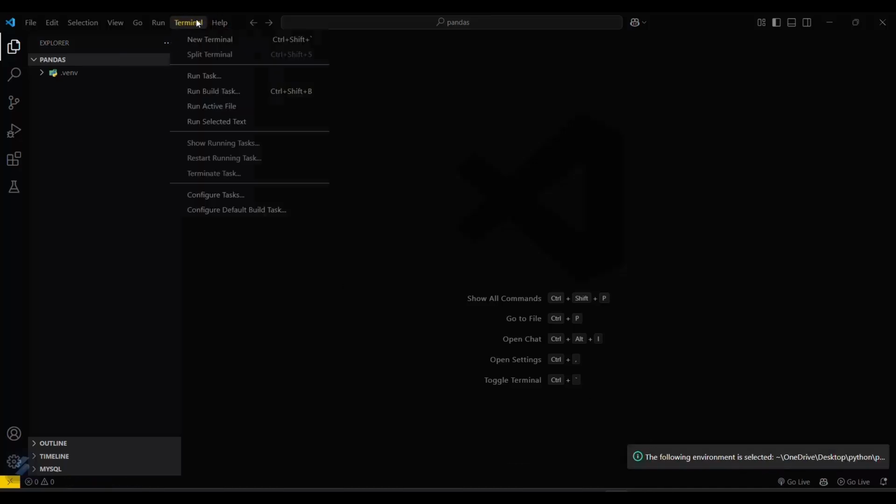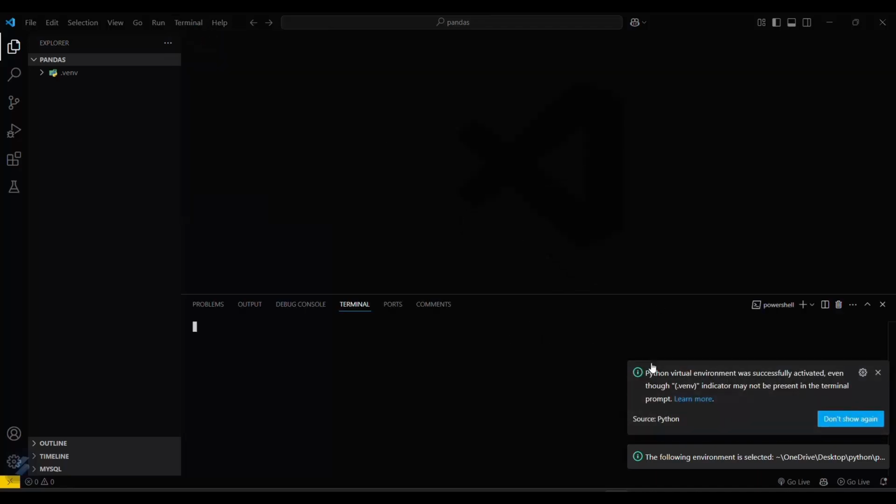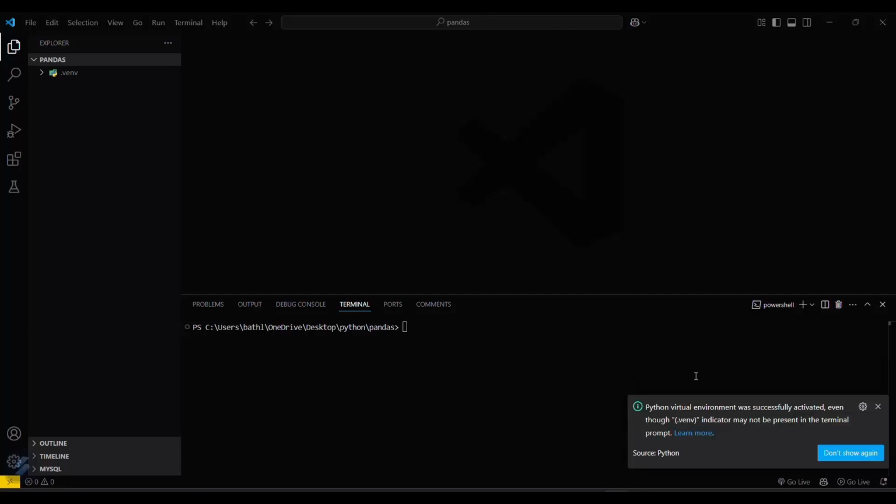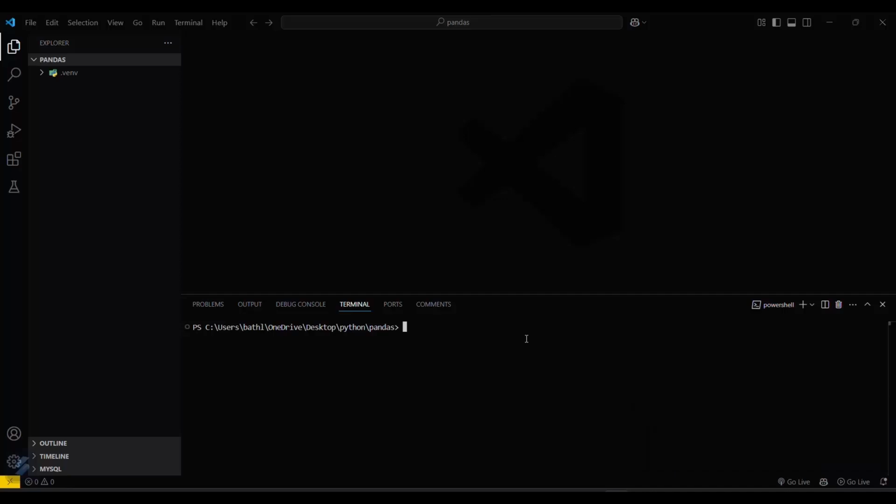Now you just have to open your terminal and then a new terminal. There must be a pop-up showing that the Python virtual environment was successfully activated. Only then should you start working on your project, because this is necessary for your project dependencies. Okay, then you have to type pip install pandas.